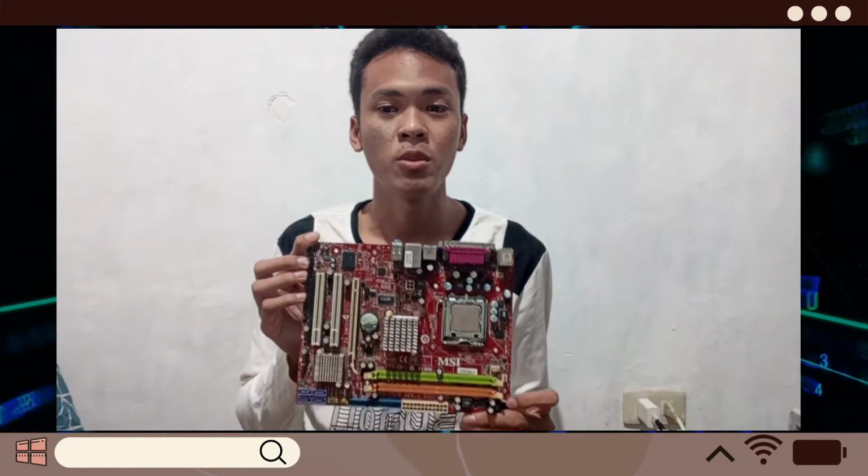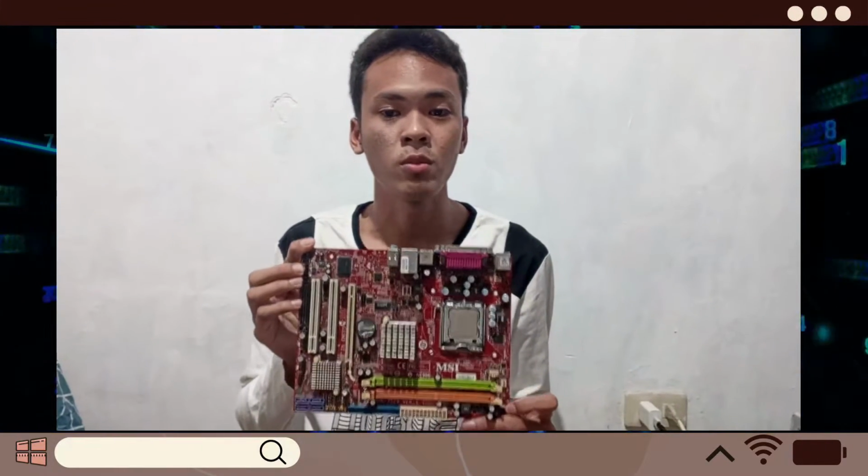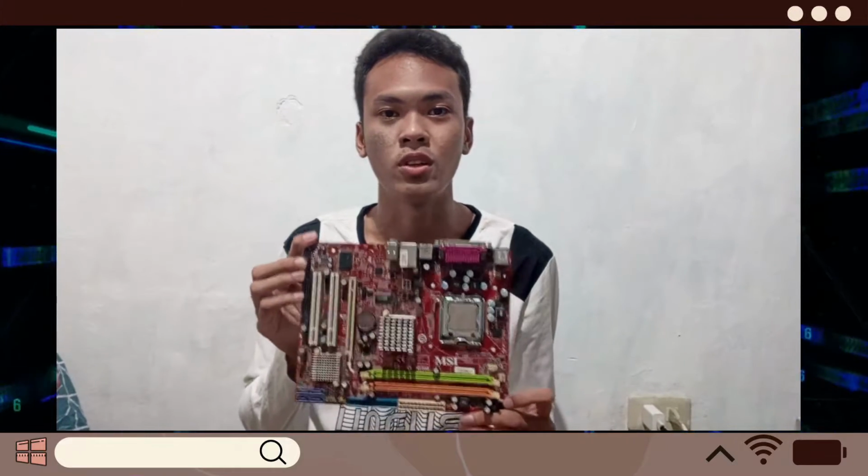Let's proceed to the motherboard. The motherboard is one of the most essential parts of the computer, for it puts together many of the crucial components of the computer to make the computer run.